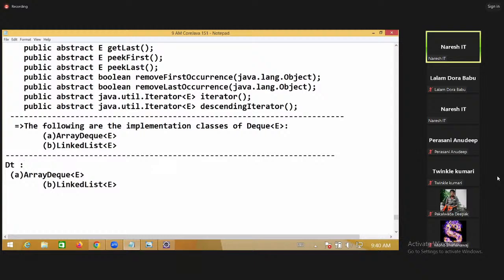Yesterday's notes are not there, right? Three days of notes. I'll do them today for you. In the afternoon I'll do them.